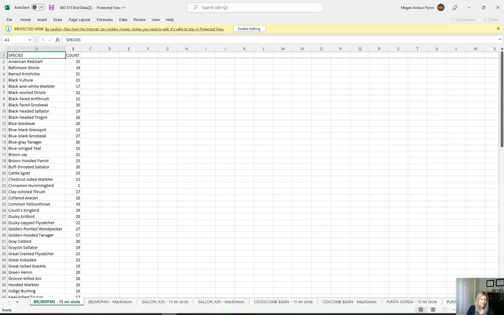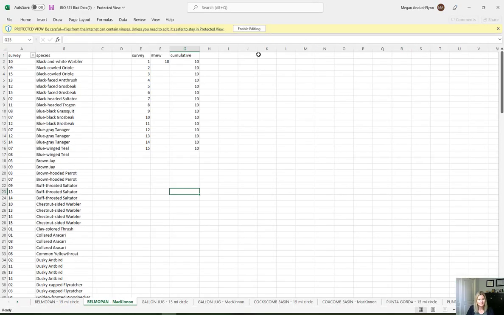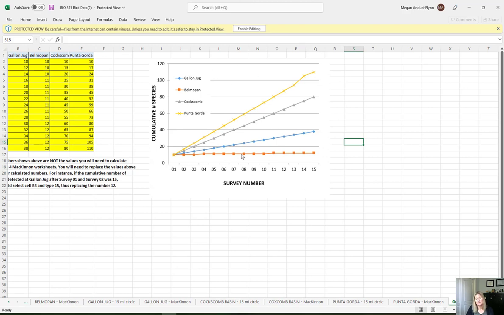Basically, I can tell you right now, here's our McKinnon data. We used Excel, so notice this is Excel. And we're going to be creating what's called a species accumulation curve. So this is what we're ending up with in our milestone 2.